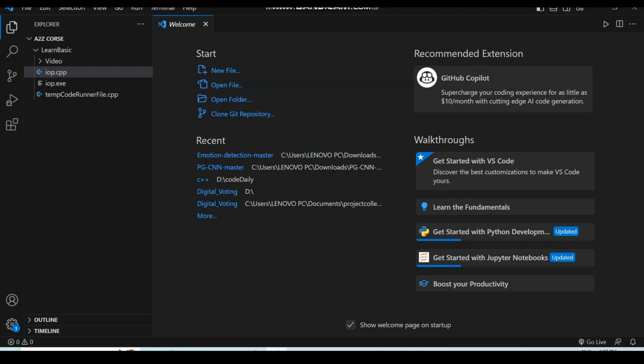Now in this video, our basic topic is data types. What are data types, how we use them in C++, how many data types there are, what their ranges are, and many things about that, which we will explore.